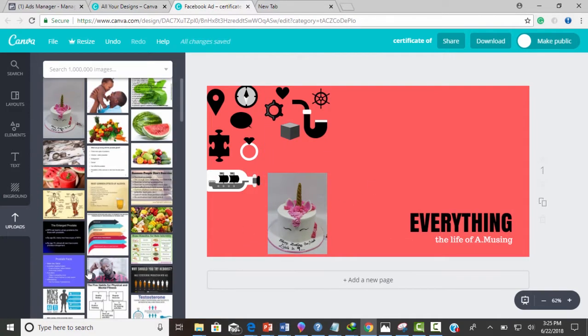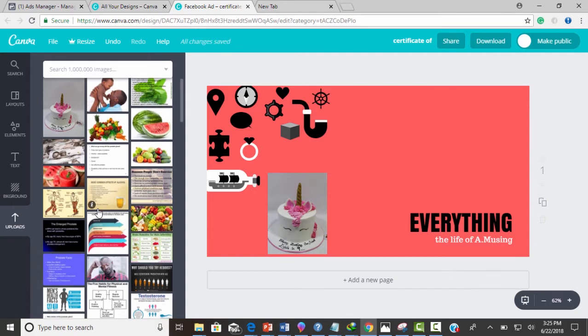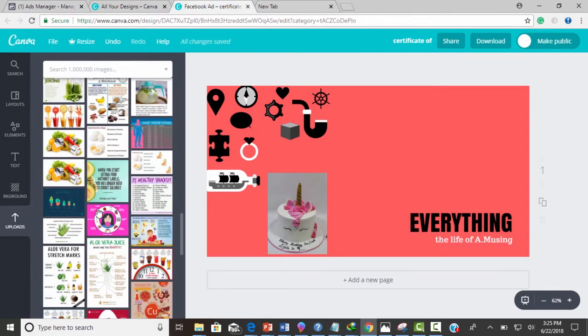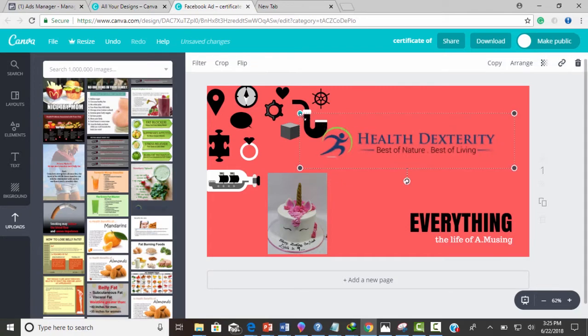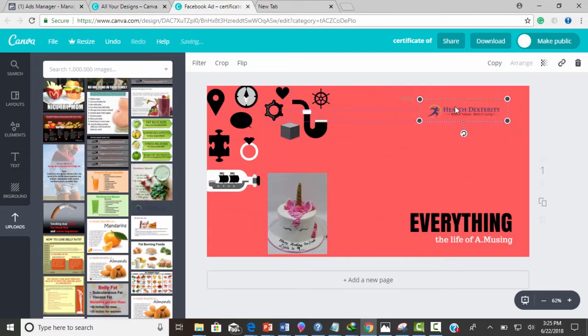Great. You can also upload your logo. If you have a logo, this is the best place to upload it. Let's say, for instance, you have a logo like this. So this is a quick one. You can brand all your pictures, and now it looks natural. So you see that? Okay.